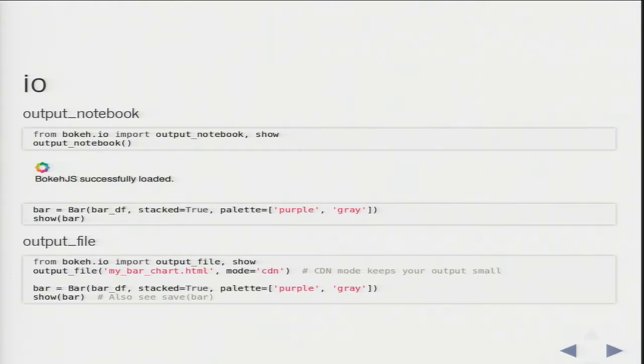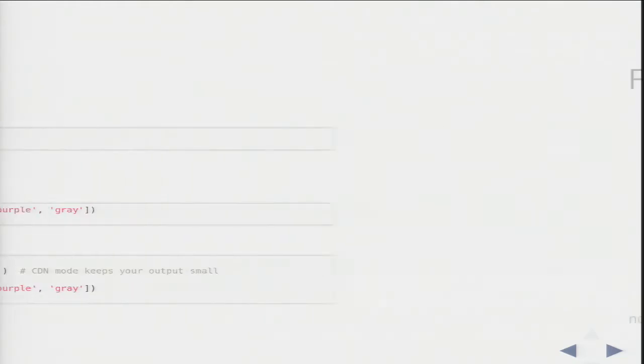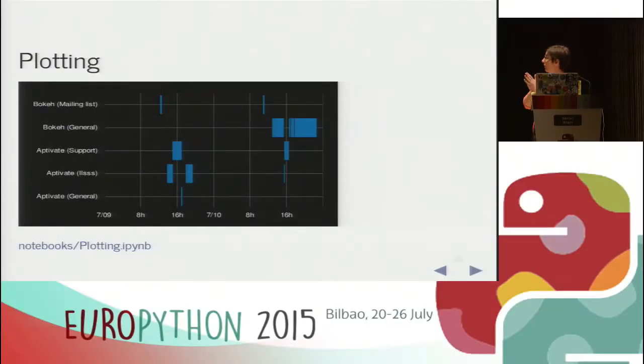So that's how you get started with plotting your stuff out. We've done the charts interface, and now we want to look at the plotting interface. This is a plot that I couldn't build with the charts interface. There isn't a chart that's pre-baked for me that does this.